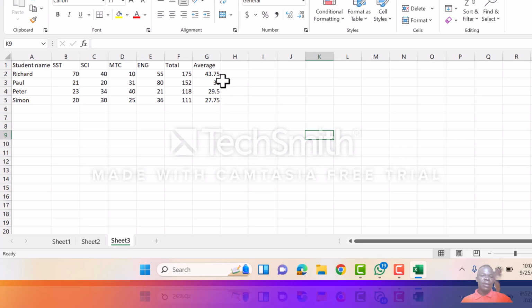As you are seeing, they have now been sorted, and the best person is Richard, who has a 43.75 average, followed by Paul with 38, then Peter with 29.5, then Simon who performed the least with 27.5. So this is basically how you can utilize Excel to make a simple report card, and this will be continued in the next video on how we can make a chart, maybe a graph, using Excel.